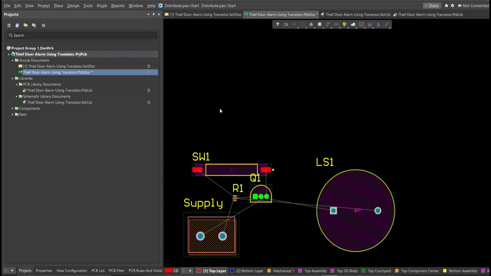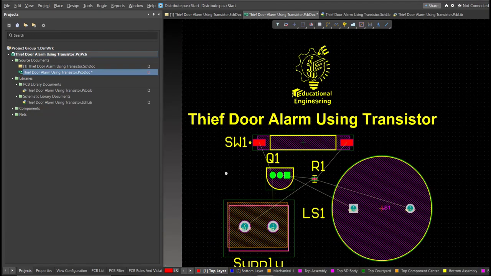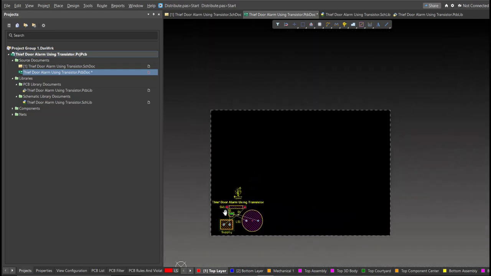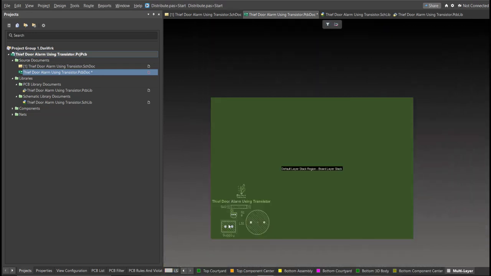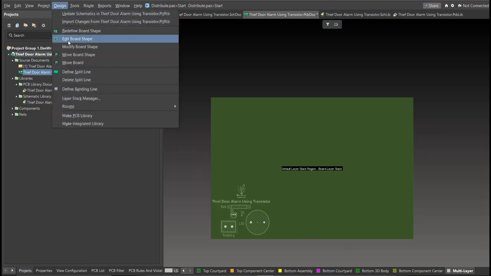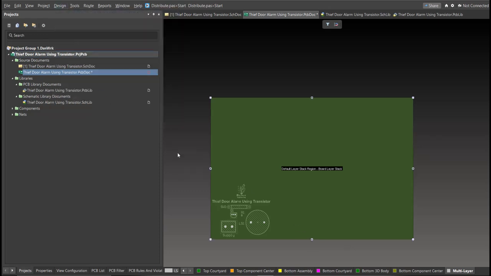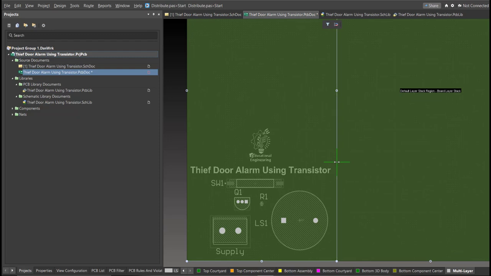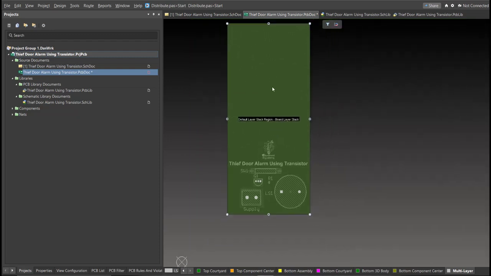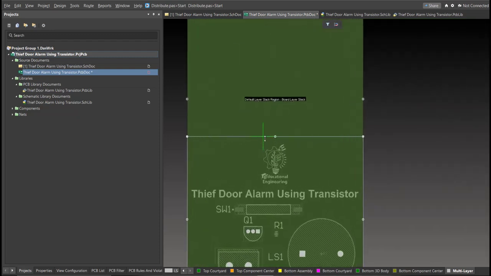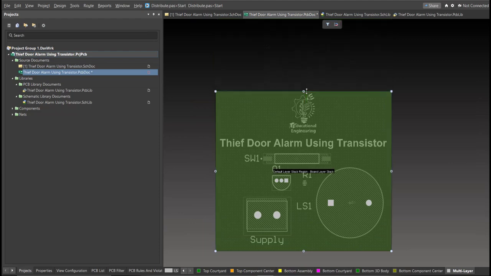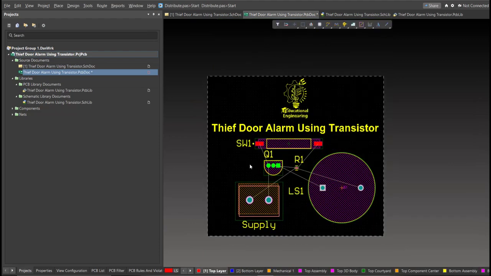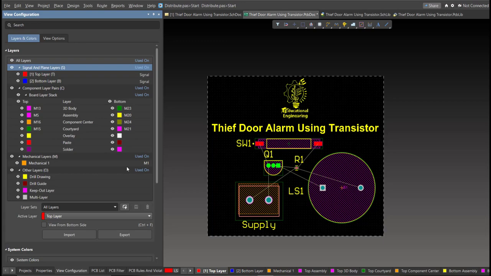After you place all the components inside the PCB, next we're going to edit the board shape. Just press 1 on your keyboard to activate this view, then click on Design, then Edit Board Shape. Now, the snap points will appear. So we're going to drag them manually in accordance with your board shape. Now press number 2 on your keyboard to go back to 2D view. Now as you can see, the board shape has been set.